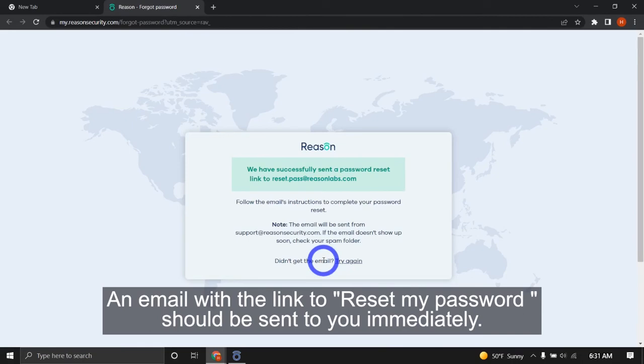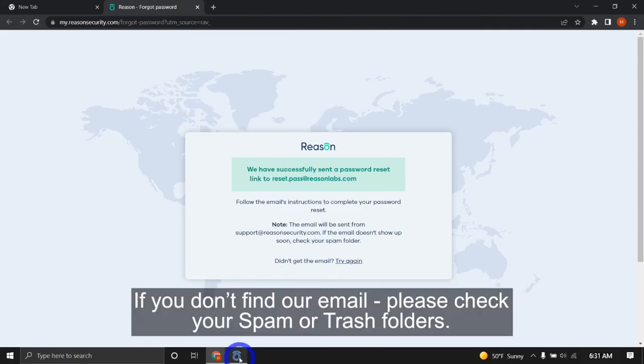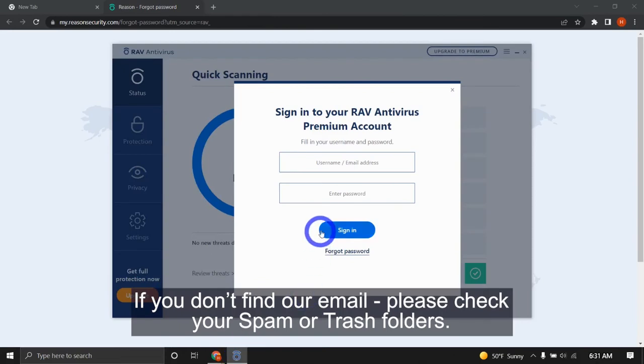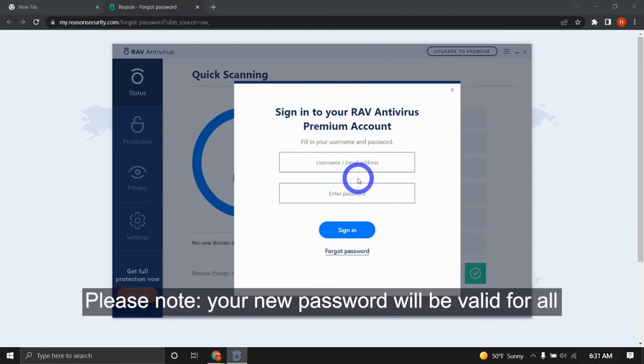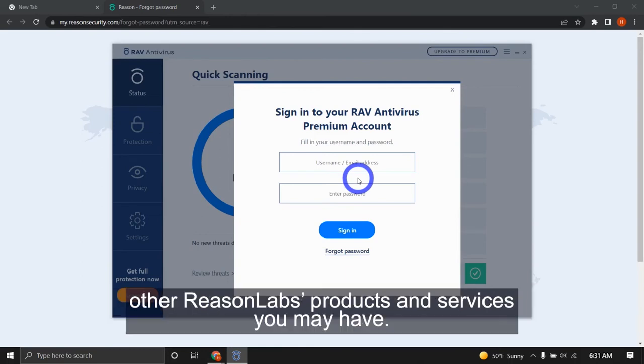An email with the link to reset your password should be sent to you immediately. If you don't find our email, please check your spam or trash folders. Please note, your new password will be valid for all other ReasonLabs products and services you may have.